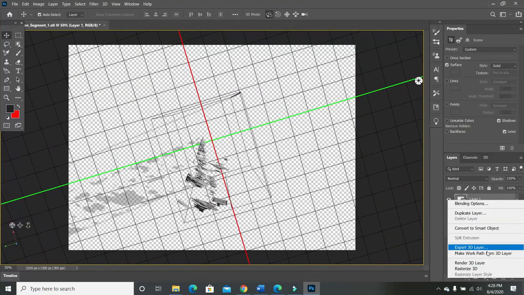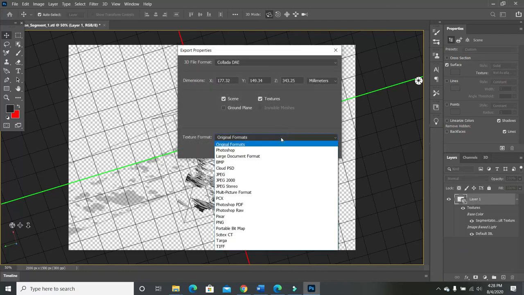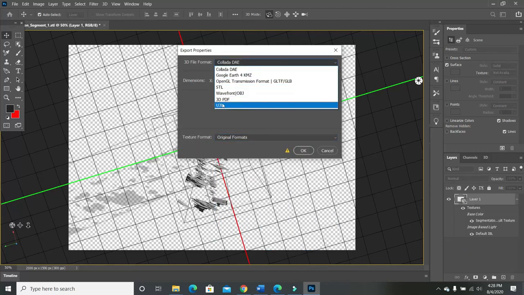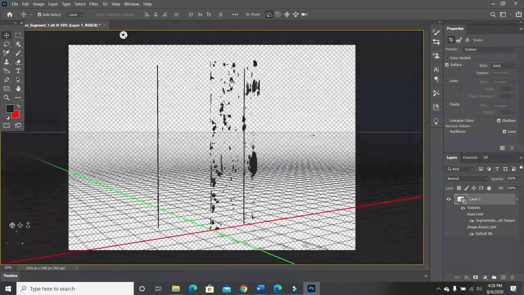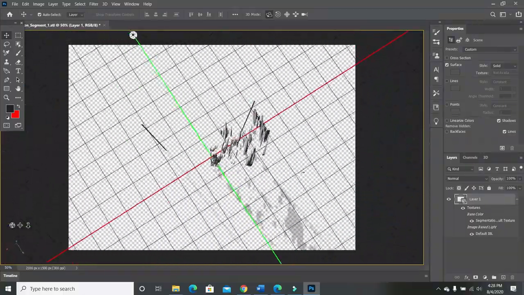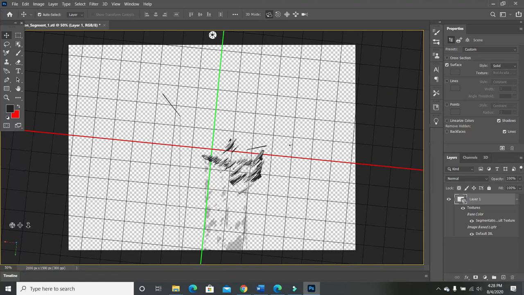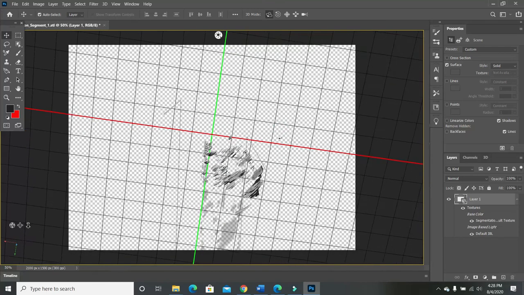And now if we just right click on the layer over here, we can export it as an export 3D layer, and then just go select U3D, and then there you have it. You have a model ready to be inserted into a PDF. It's a little bit long, a little bit crazy, but that's what I did to get that data in there.